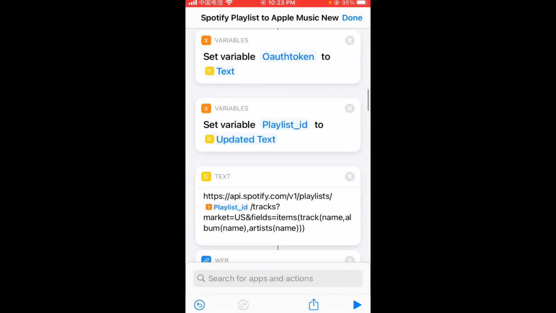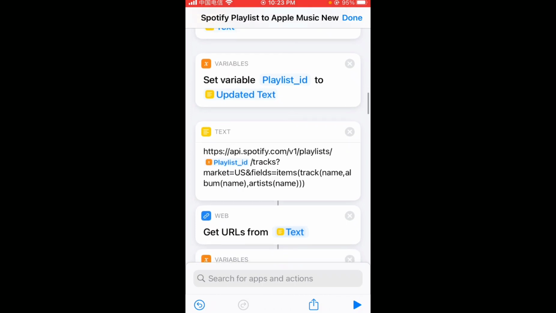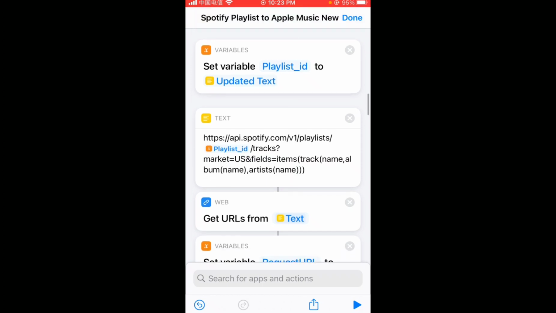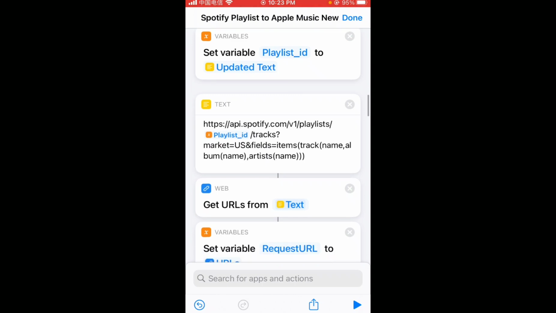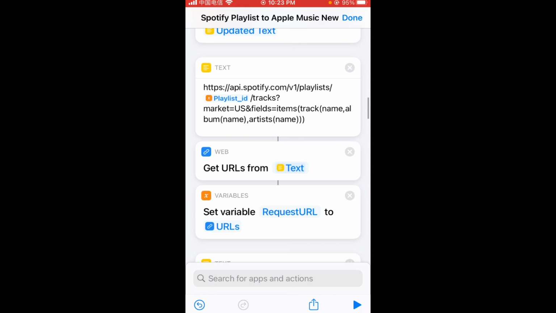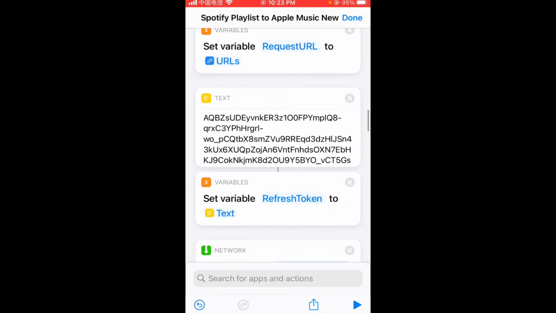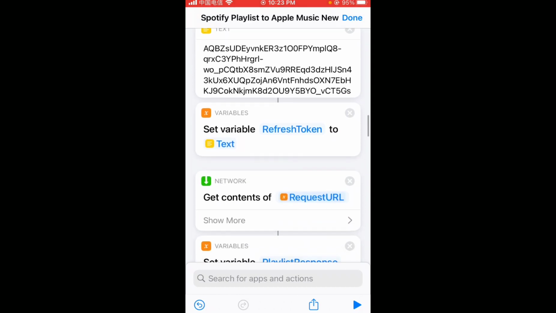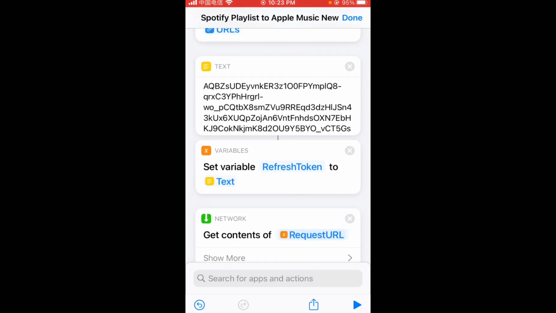So the actions below will get a new access token. Here is the Spotify API URL. You will use the playlist ID and market equals US. You can change this to ES or another country code based on your location. This is the refresh token. The refresh token will be used to get the access token.